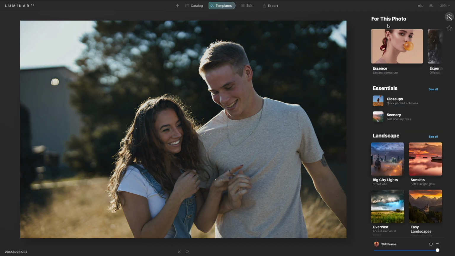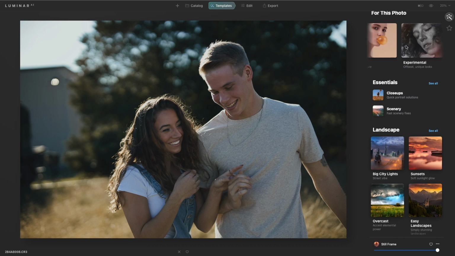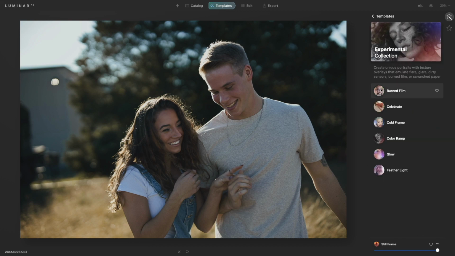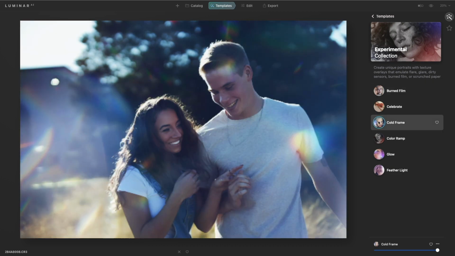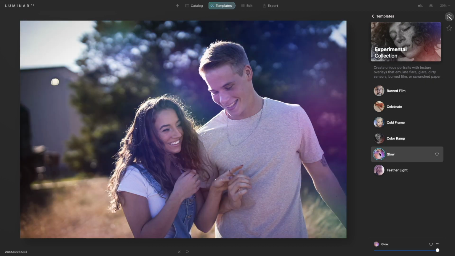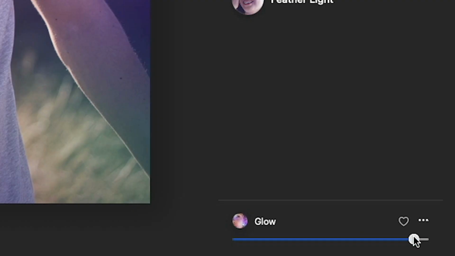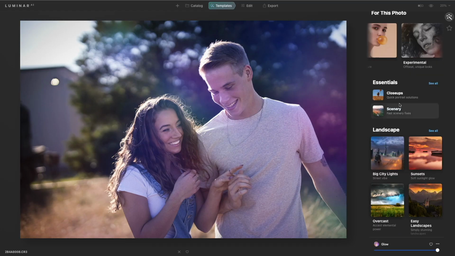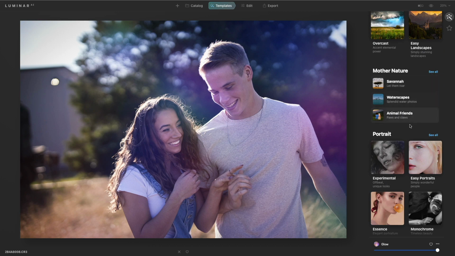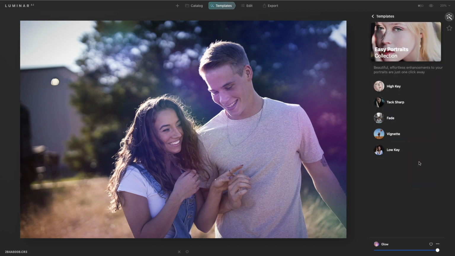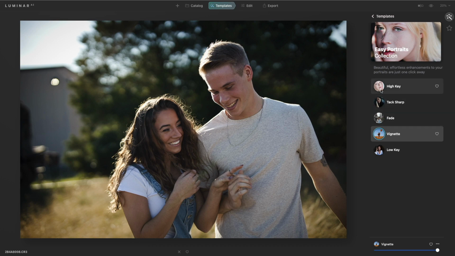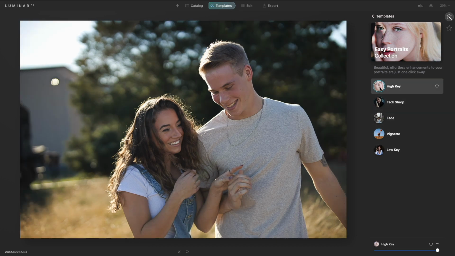If we want to get a little bit more creative, I can go into the experimental category and see different looks that also have some overlays and more of a texture to them. Using the one slider here, you're free to finesse that. And you can, of course, browse to any category you want and manually choose. So for example, I'll just choose a simple vignette adjustment here, or perhaps high key. And high key actually looks a lot better. It brought out a nice bright image.